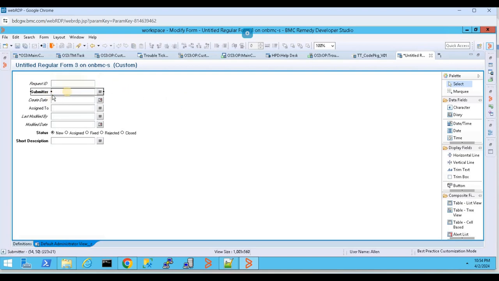Then we have submitter. What we are expecting here is to add the person who is submitting this request. So whenever you submit a request, it will capture the user. Then you will come to know who has created a record on this form, because it will capture that person's ID. So, for example, I'll open this submitter.